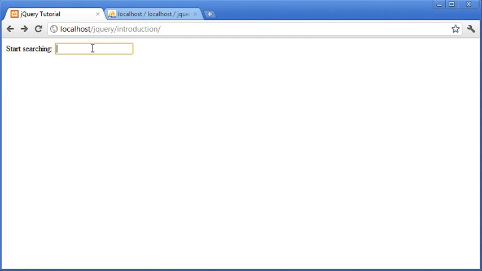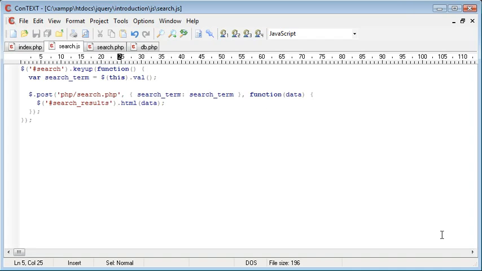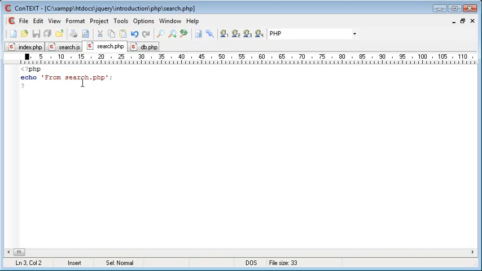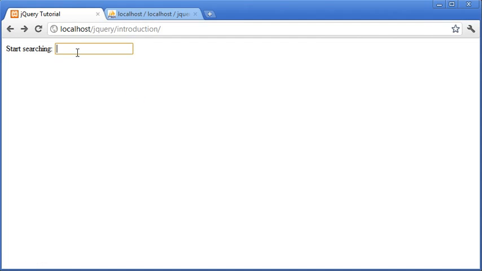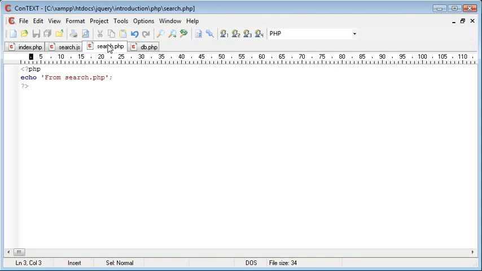I'm just going to type in A and nothing's happened. So let's check why that might be. Let's have a look. Oh, there we go. There we are. So now I've corrected that tiny mistake. We can go ahead and test this out again. So I type A, and you see we returned the value from search.php.